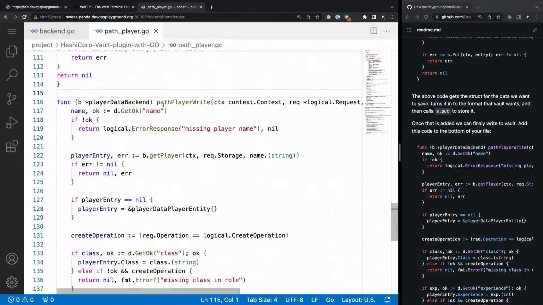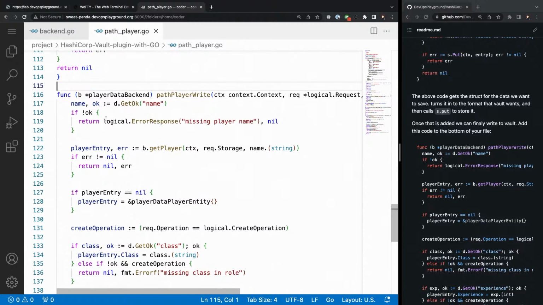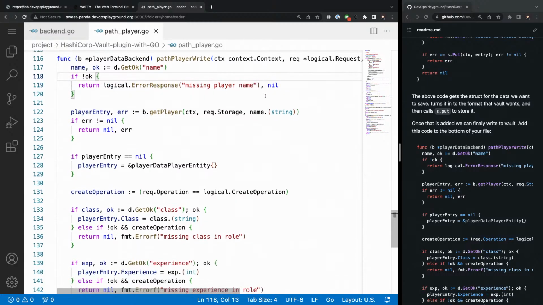We're doing a little bit more on the name this time. We are seeing if we are passing a name through. If not, we are returning a response. We're not returning an error, sorry. We're returning a response that is an error, so we'll just output differently.